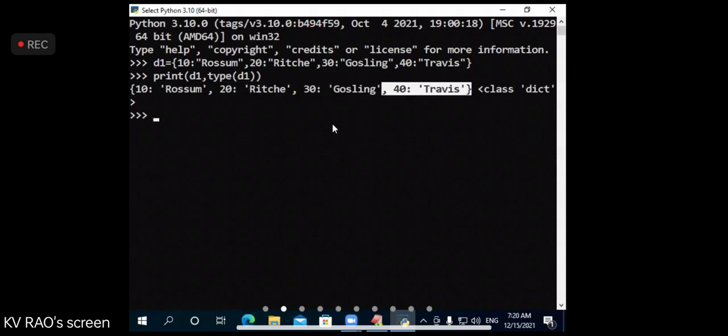One more point to remember here is, once you design the key, that key is called what? Fixed. What can you change? You can change the values, but you cannot change keys. So keys are called mutable or immutable? Immutable. Values are called what? Mutable.